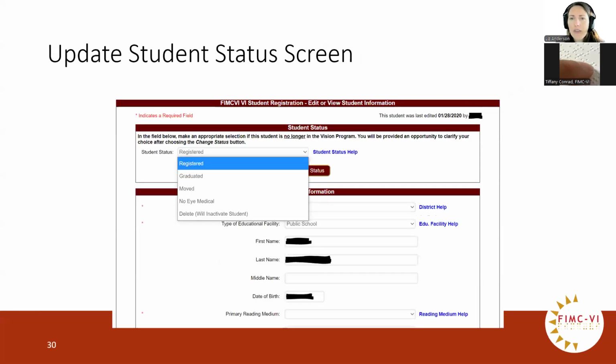Once you click on that update next to a student, this is what's going to pop up. So you can see at the very top here is that student status section. So if you click on, and it's hiding behind this drop down, there's a button that says change status. If the student is no longer in your district, select change status and select the option that is most appropriate for the student as to why they're no longer in your district, and submit that, and then you can move on to the next student. You won't have to do anything else.